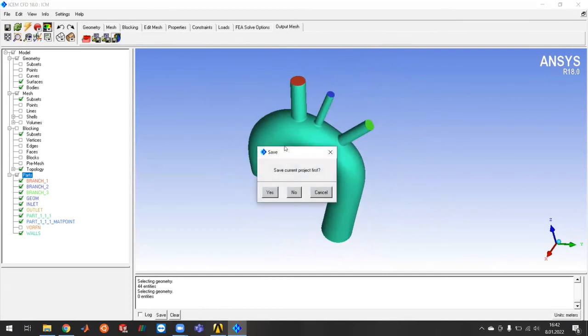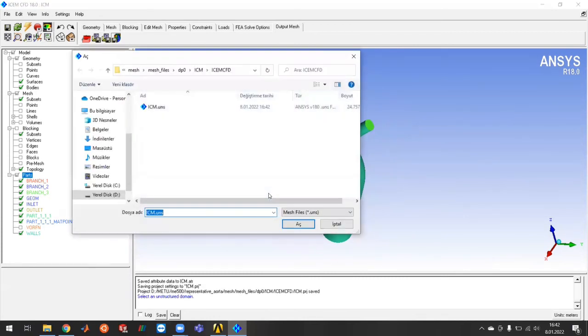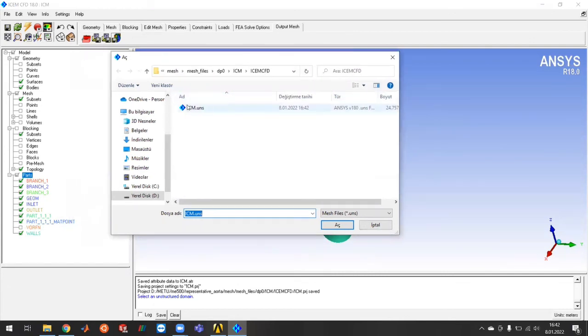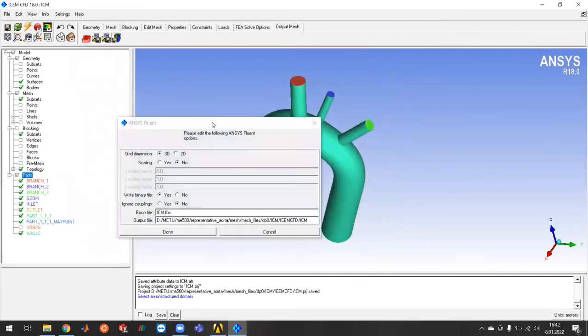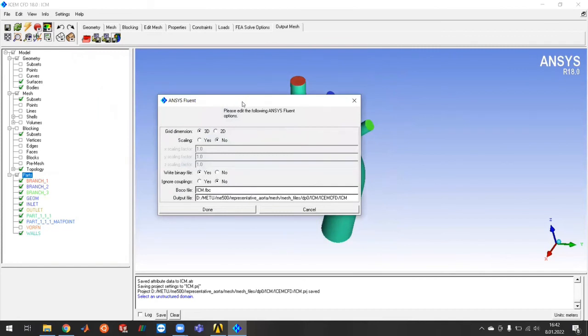the mesh. It wants me to save it first. Let's save it. And at this point, we double click this ICEM.UNS and it brings an interface. It says grid dimension is 3D, yes, and there's no scaling. And I'm changing this write binary file to no, because in OpenFOAM you need to save the mesh in ASCII format, not binary. Then I'm clicking done.